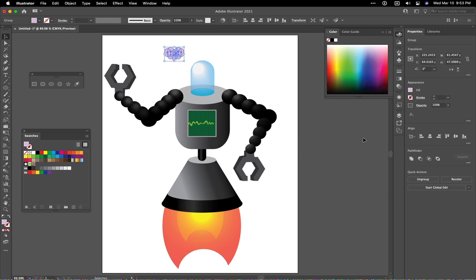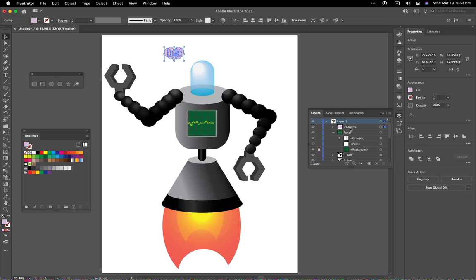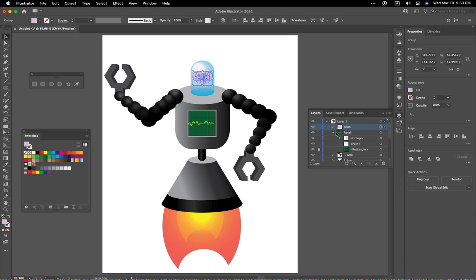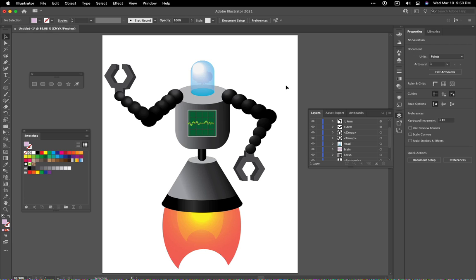Hit Command G to group. We'll name that brain. All right. And then put it in the jar. And then since we're right here anyway, we'll just try to lower it below the head. So just kind of get a hint of it in there.